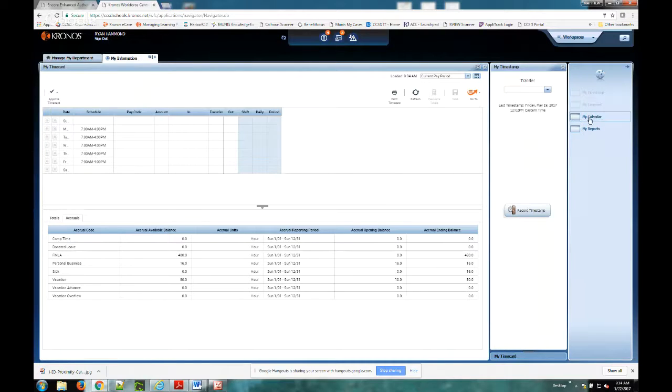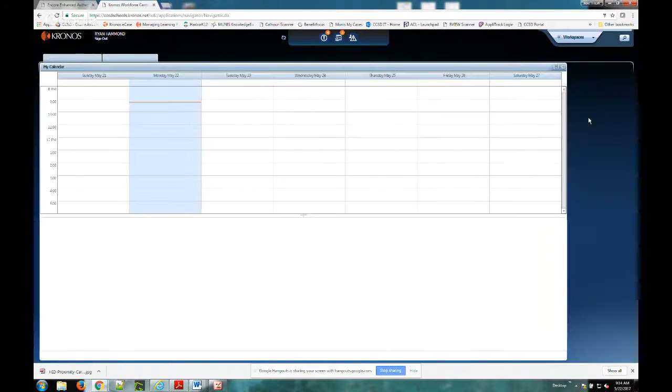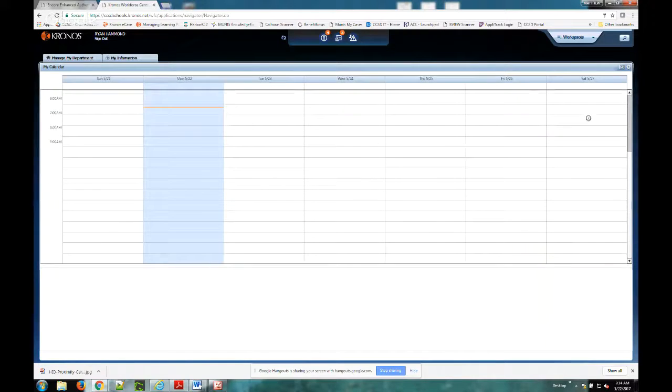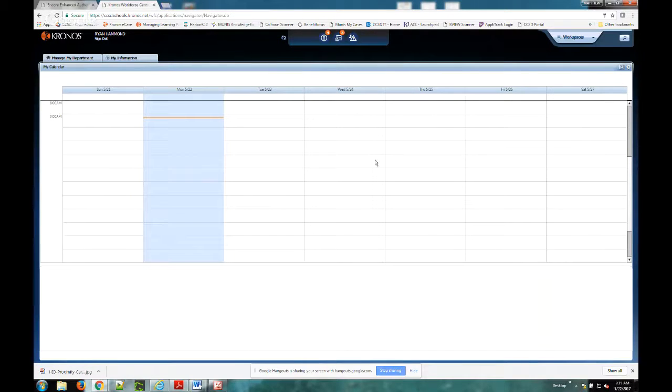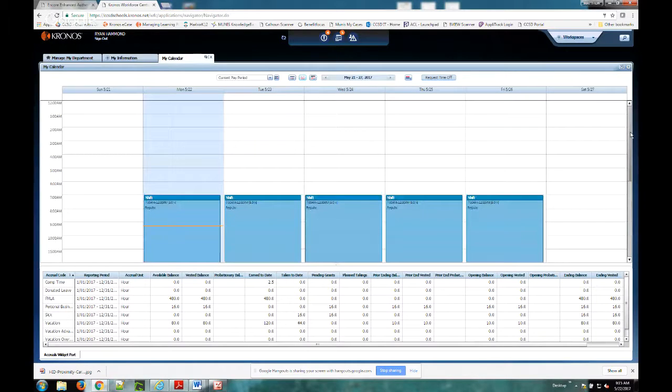So the first thing an employee would do is they would come to the top right and select My Calendar. Calendar is the basic module for submitting and managing time off requests. So when the employee pulls up their calendar, they have a couple options. They can change the way that they view the week, or they view totals.